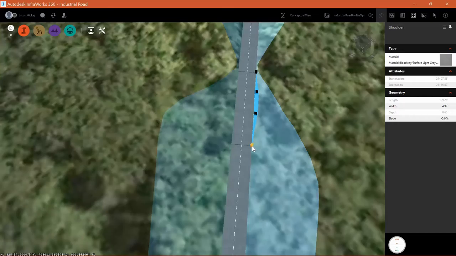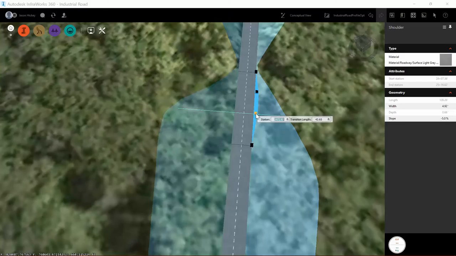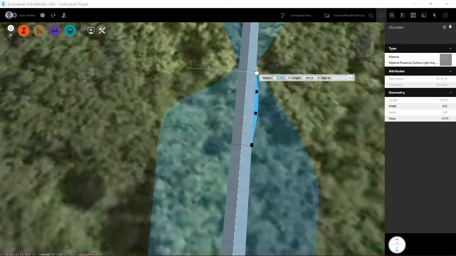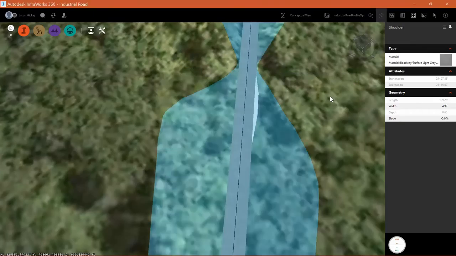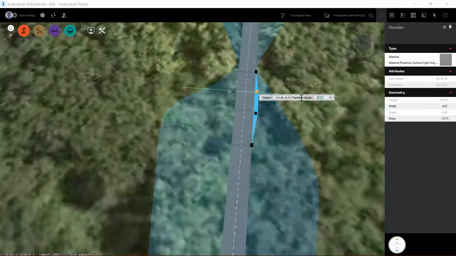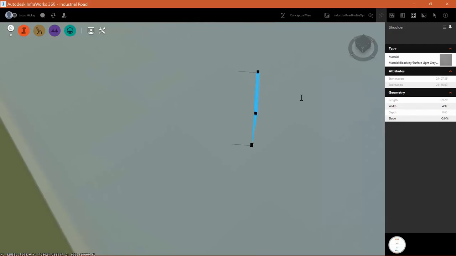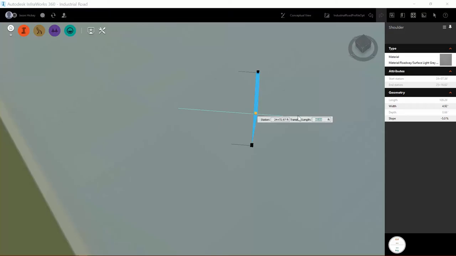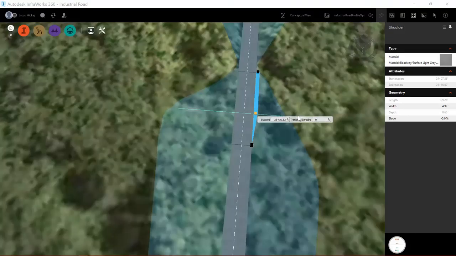And it looks like it took my shoulder and put a transition in at either end, which is not really the behavior that I would like. So I can go in and select the grip, and you can see that we can align the start of a component to something, or I can select where the component reaches full width and change the transition length to 0, and that will get rid of my transition. I'll go directly to my paved shoulder at the location where it starts, which is the behavior that I would like to see.